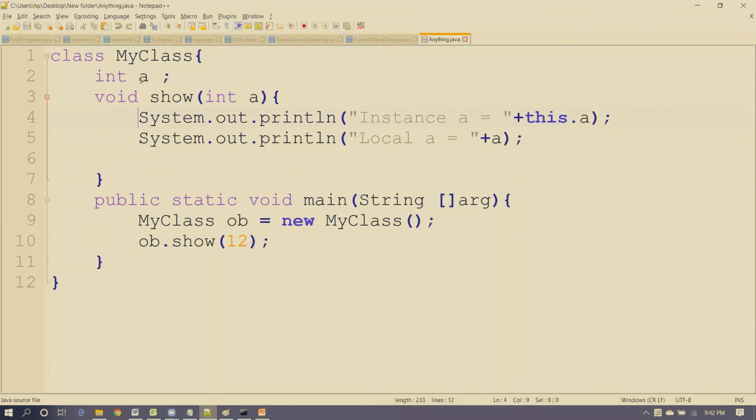Now look at the code. This show method is accepting a value by a. So this will become a local variable. So if I need to access the local variable, I will write only the name. But if I need to access the instance variable inside this method, we will write this.a.